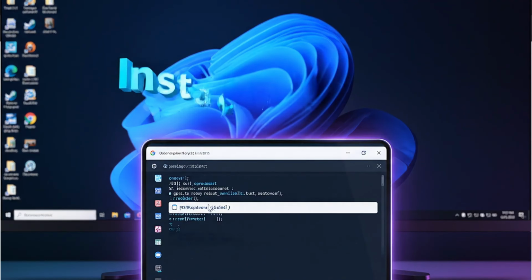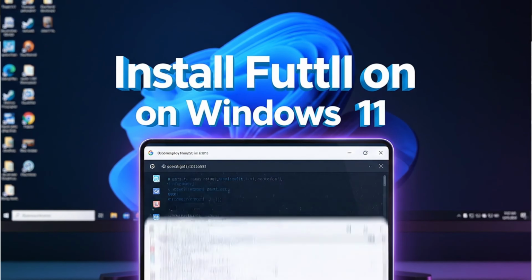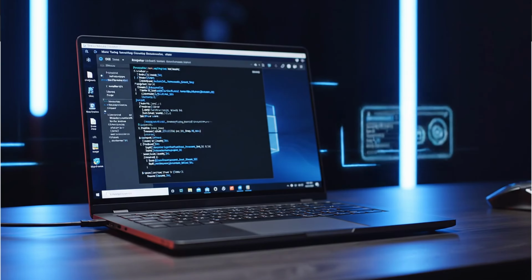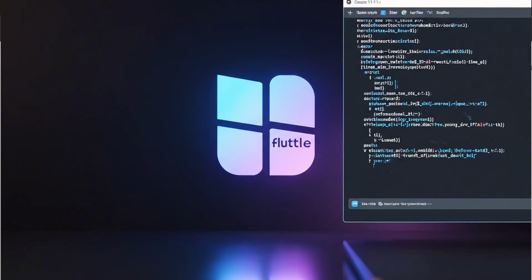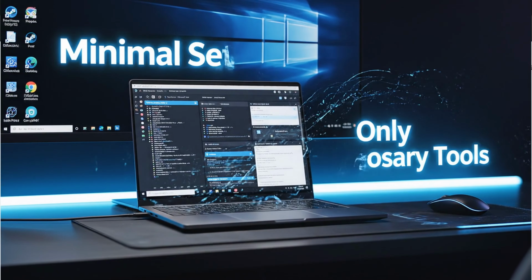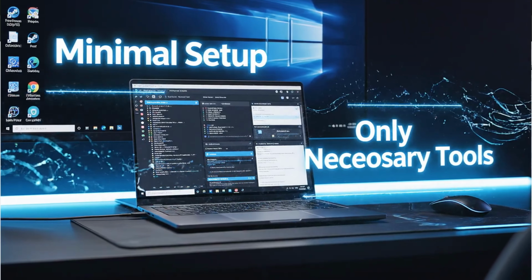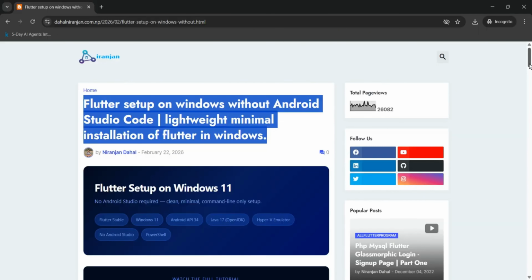Today, we will install Flutter on Windows 11 without Android Studio Code. This setup is minimal and keeps your system clean by installing only necessary tools. So, I will be following my blog post for this video. You can check it out in the description.